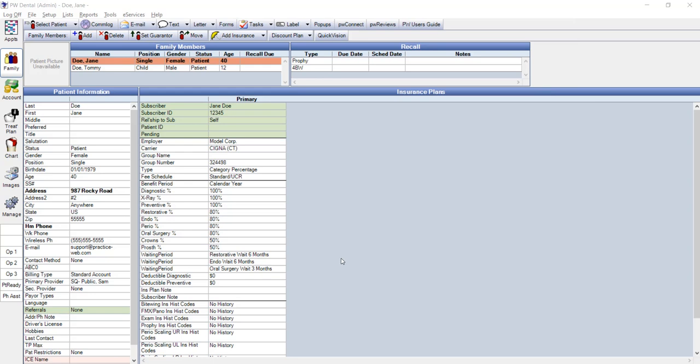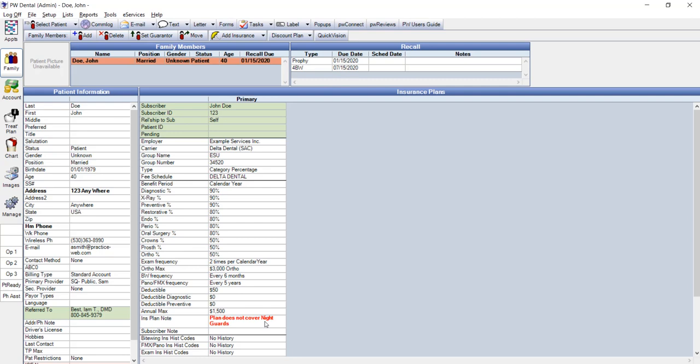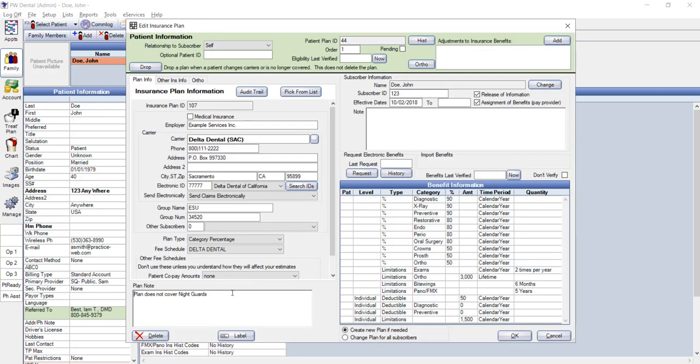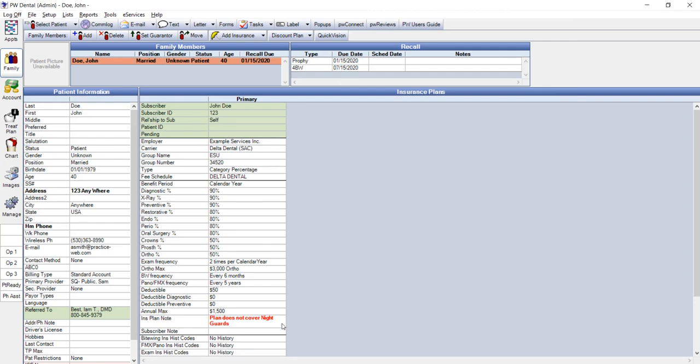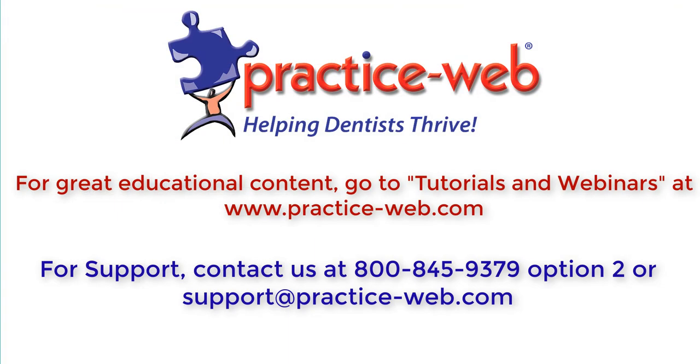Now, one thing to note is that not every benefit will be calculated 100% of all cases. For those types of benefits, you can enter the plan notes section. We covered this section in detail in previous webinars, but by typing your notes here, you can see that information in red, so that way you know what's covered and what's not. So this concludes our tutorial on the insurance benefits detail in Practice Web.